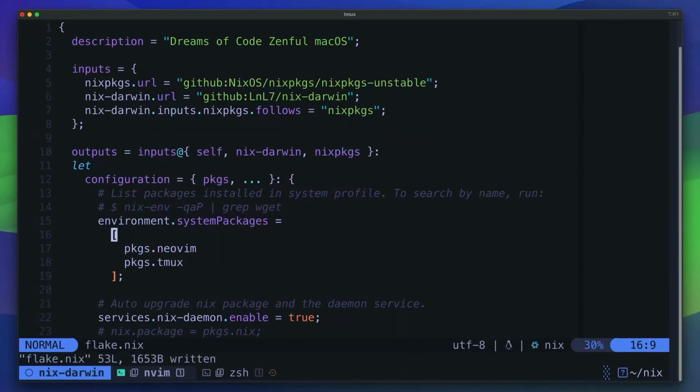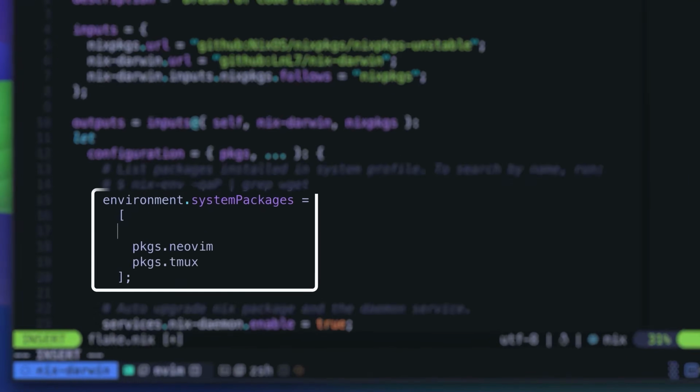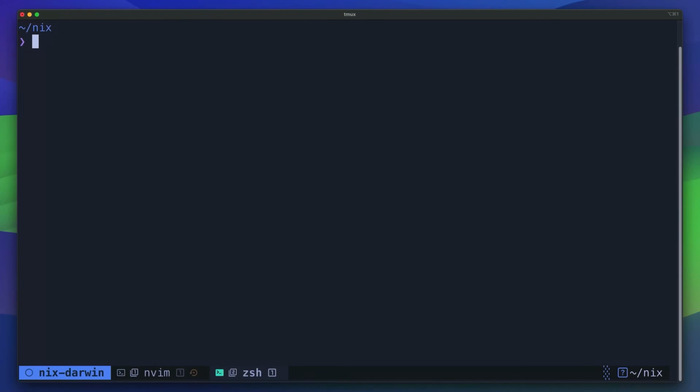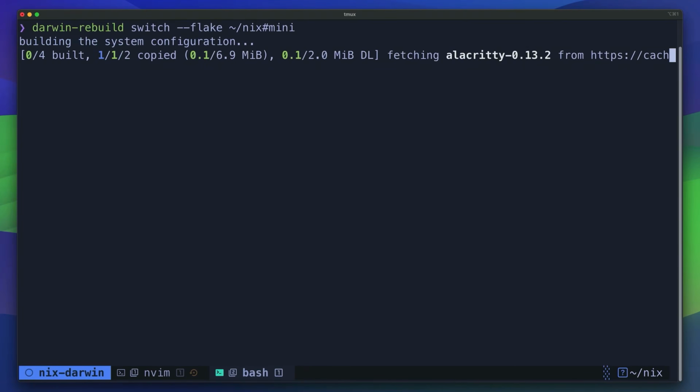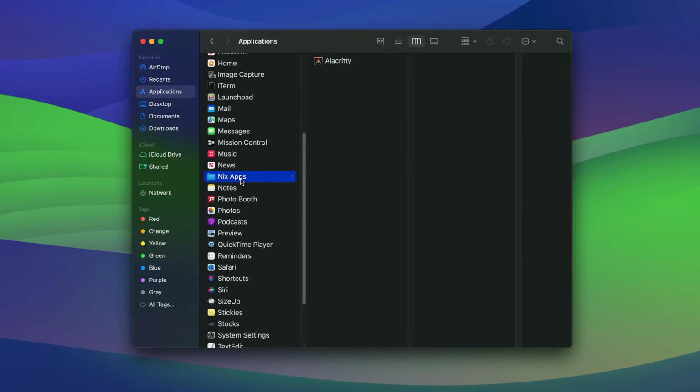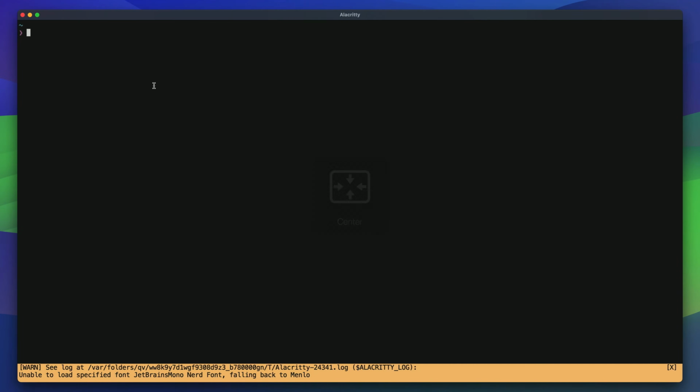Let's use this approach to install my favorite terminal emulator, Alacritty. In order to do so, all we need to do is add the Alacritty package into our environment.systemPackages list. Then rebuild our configuration using the darwin-rebuild switch command. Now, if I go and check my applications in Finder, I can see that Alacritty has been installed under the Nix Apps folder, which I'm able to open up and use.